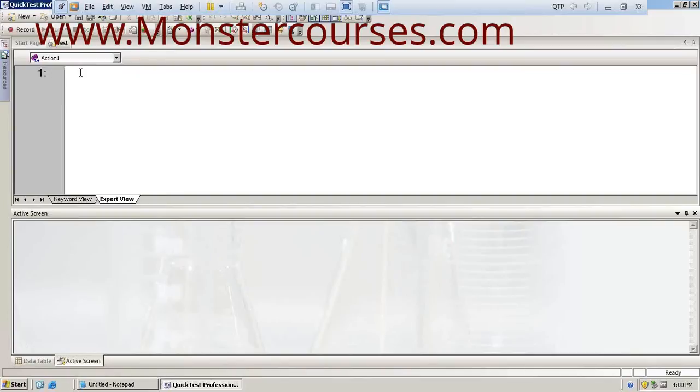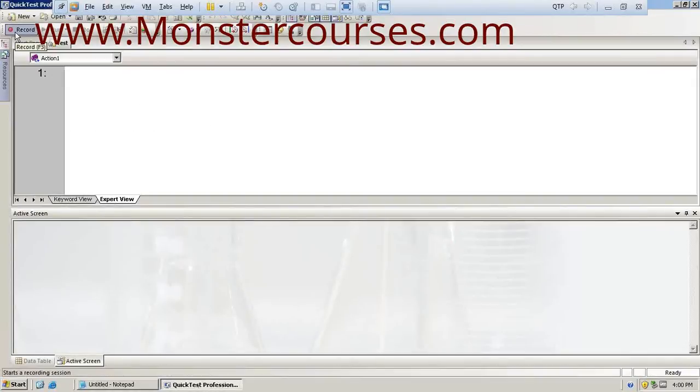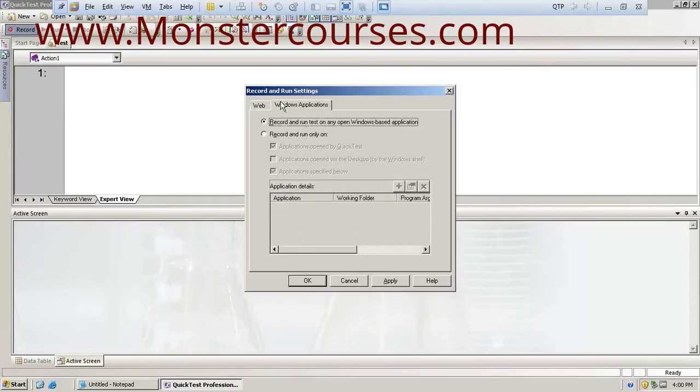Now we'll see how we create the recording, how to generate the test script, and how we execute it. As I said, the default mode of recording here is the normal mode of recording. To record the actions, you have a record icon. Just click on that. You'll get a settings window with Web and Windows tabs. In case you want to record a web-based application, you have to select Web. First we'll start off with Windows applications, then later on we'll move on to web applications.